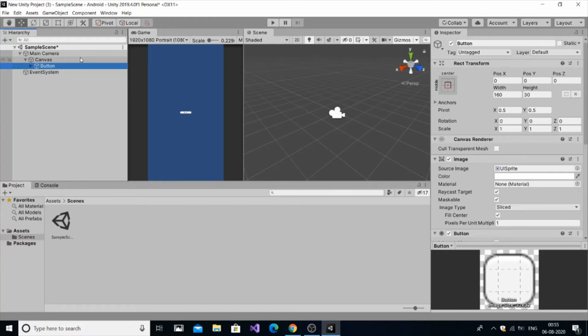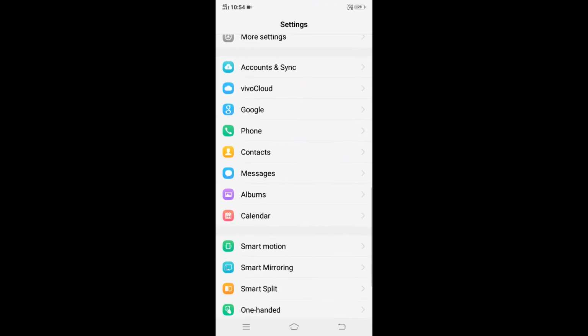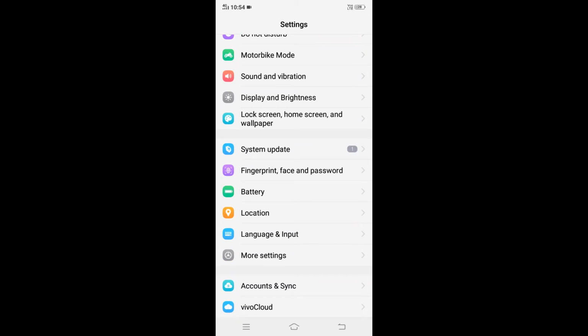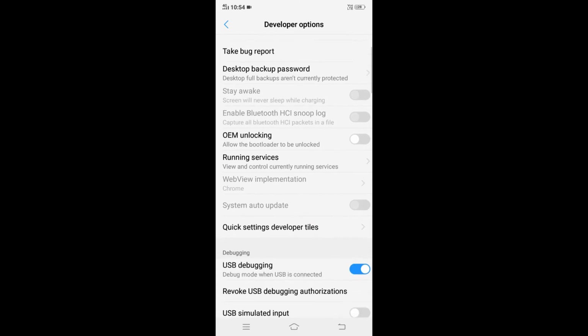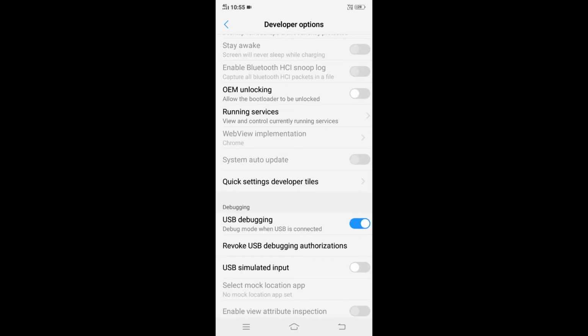After installing that, you now need to use your mobile phone. First go to your Settings, go to More Settings, and then go to Developer Options. You need to turn on USB debugging, and connect your phone using a USB cable to your laptop or PC, whatever it may be. It will ask you to allow this computer to connect for testing, so give okay. After doing that, the main thing is the USB debugging option should be on.